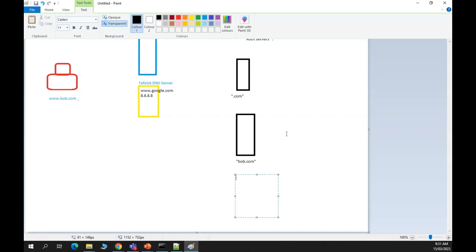Sorry, so it goes to the bob.com DNS server and asks the question, do you know www.bob.com? This is the bob.com DNS server, and it says yes, I do know www is an alias for SRV123, let's say server 123.bob.com, and then the next entry might be this SRV123.